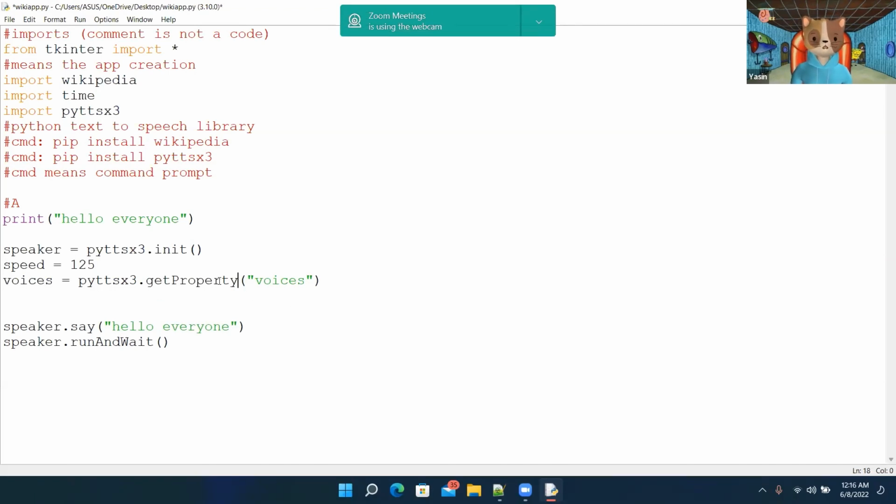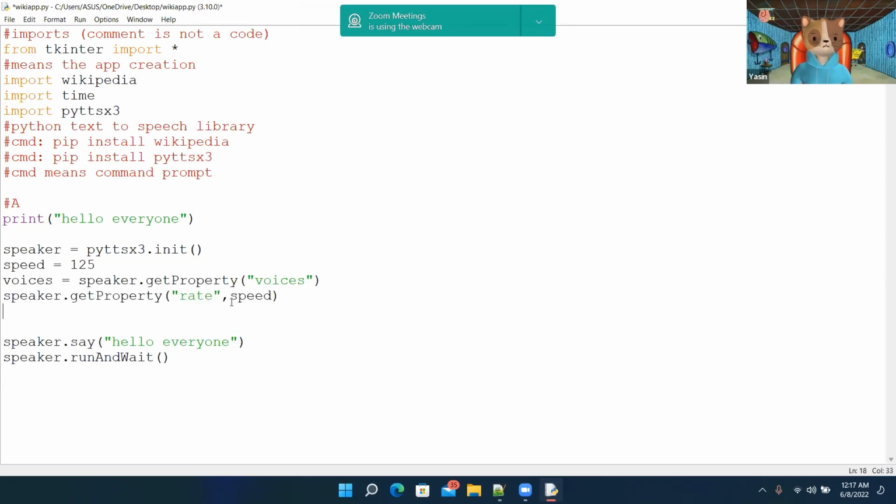For example, I'm going to just come down here and I need to copy this thing, come back here. First, we'll slow down the thing. So we want to slow down the rate, how fast you're speaking, to the speed that we have made. And then we need to change the voice. We need to change the voice to, let's try the other one.